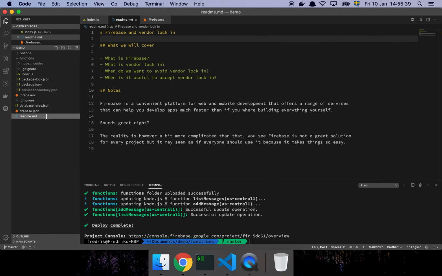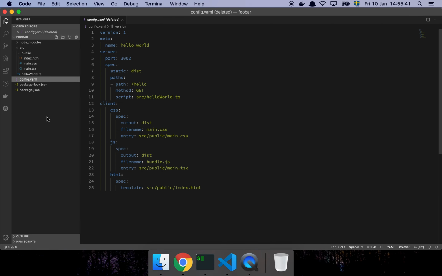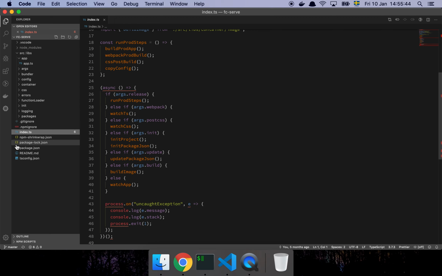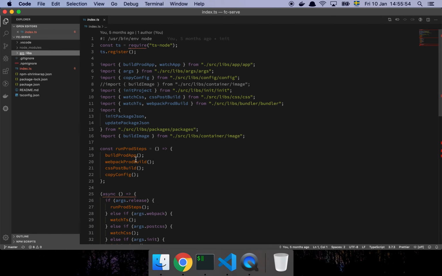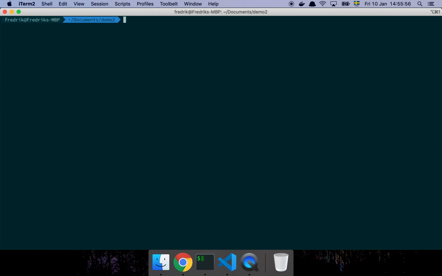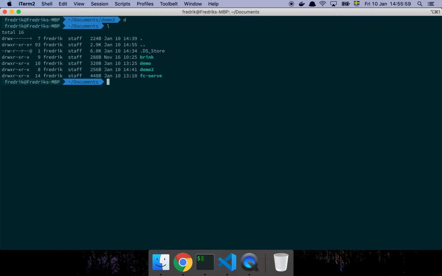Let me explain. So I have this tiny little project that I built for demo purposes, which is called FC Serve, which is an absolute crap CLI and an absolute crap system, but it's designed to illustrate a point. So with this CLI here that I built, let's go one level up and let's do something like mkdir foobar, and let's go into foobar.